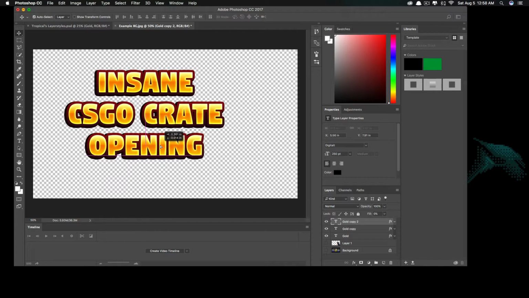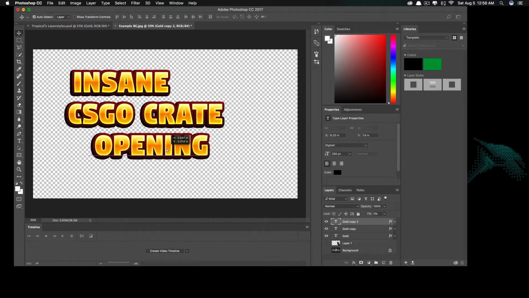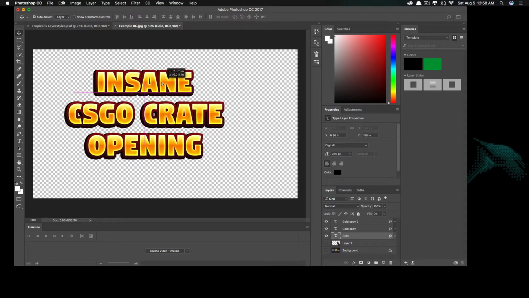So here we have the text. We're just gonna center it. You don't have to. You can do insane, CSGO crate. Just like I said, all preference. If you like centering it, then by all means center it. So to center it, that looks, hold up, let me just verify that. All right, there we go.